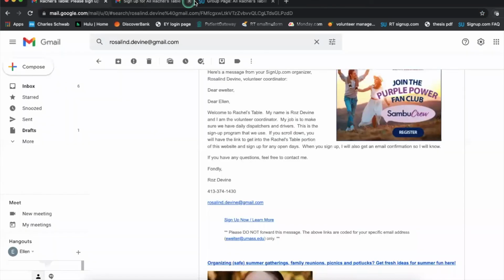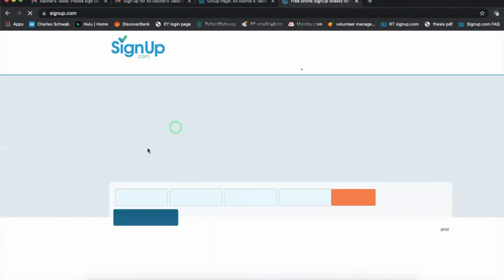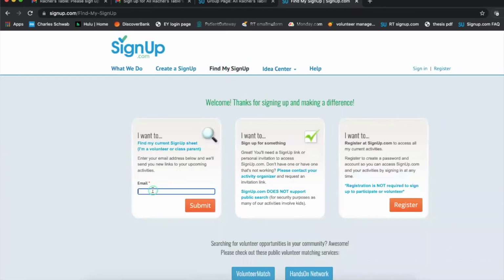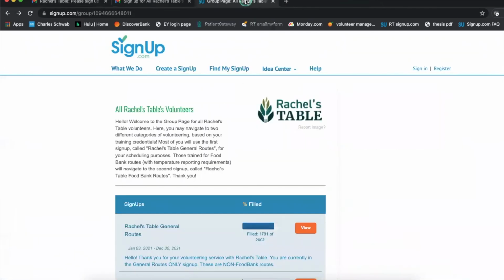The next best step would be to search in a browser for signup.com. You can click Find My Signup, and in this box here, you would enter the email associated with your Rachel's Table signup.com account, click Submit, and this will send you an email that will generate all of the signups that you've ever been a part of. From there, you can then navigate to the Rachel's Table signup. However, the third option, going through the group page, will be the best way.